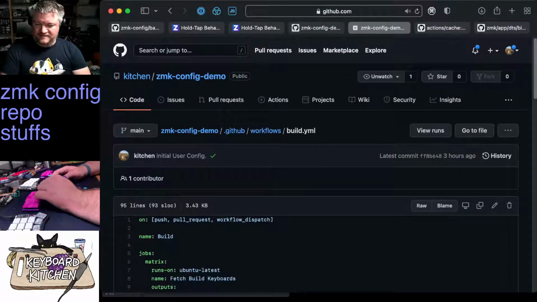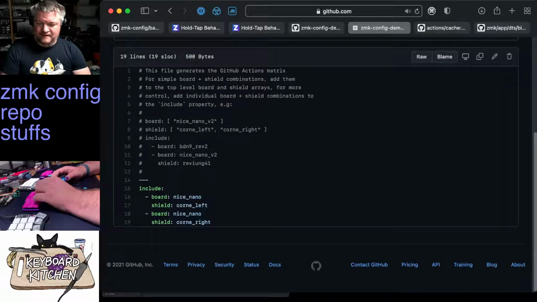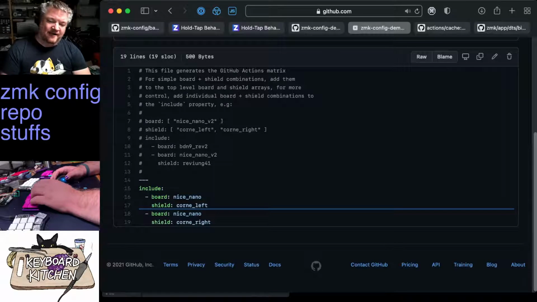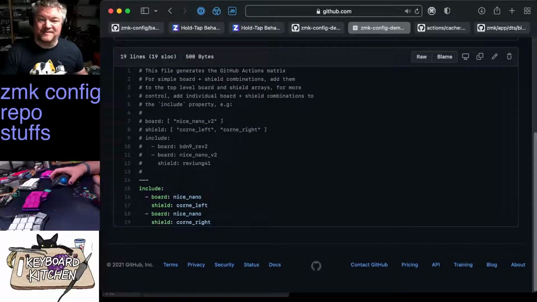So if we go back to the top level build.yaml, we see include board, corn left, corn right. Now there's probably a way they could make it so you could just say include shield is corn, and it knows internally in the build system that this is a split. It's so much easier just to say, you just build both halves, so nothing needs to know that a corn is two halves. You just say, build the corn left, build the corn right.